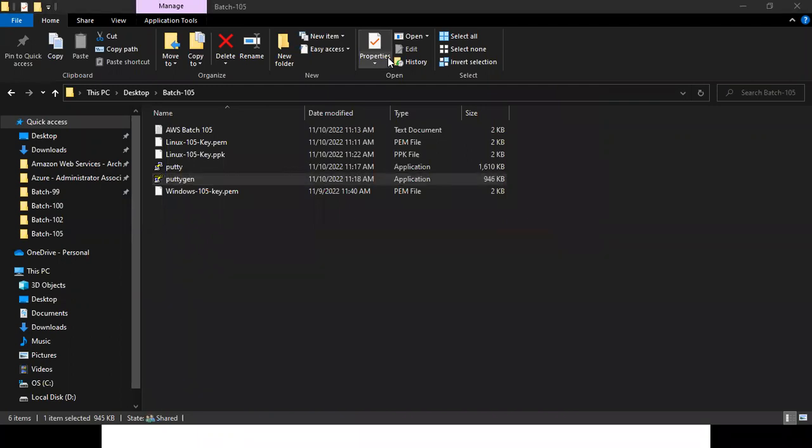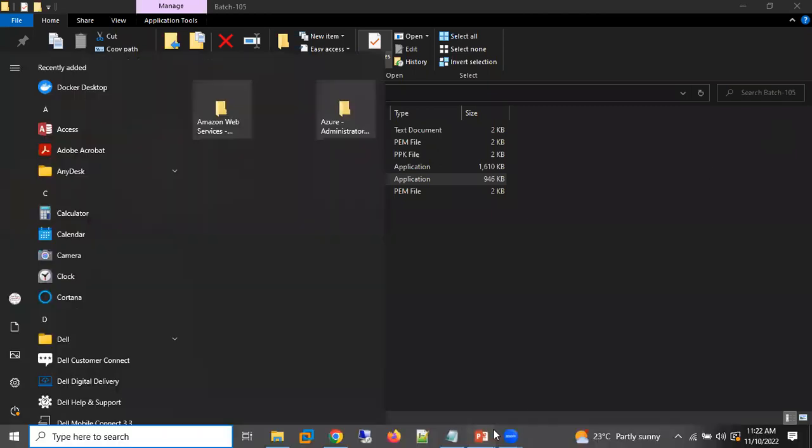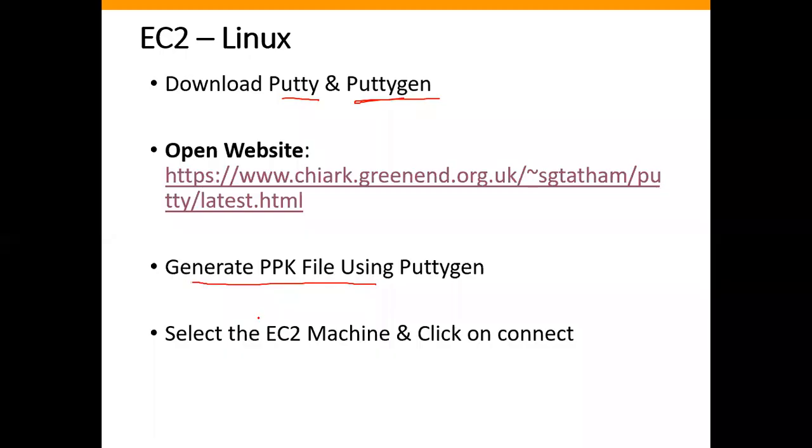This PPK file is very important. If you generate it wrong, while connecting to your machine you will get an error message. And what error message you will get, I will let you know that also. Done. We have generated the PPK file with the help of PuTTYgen.